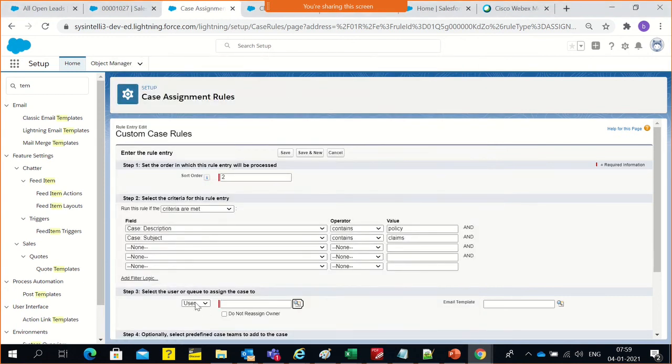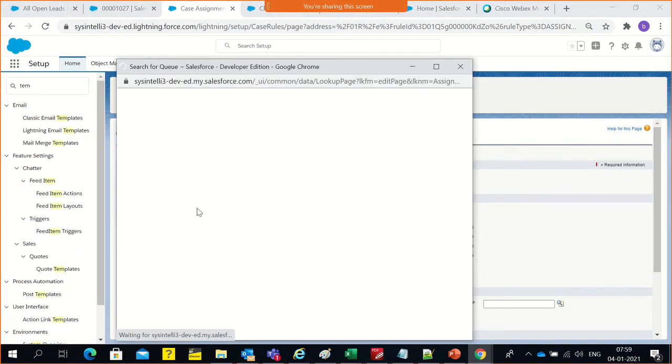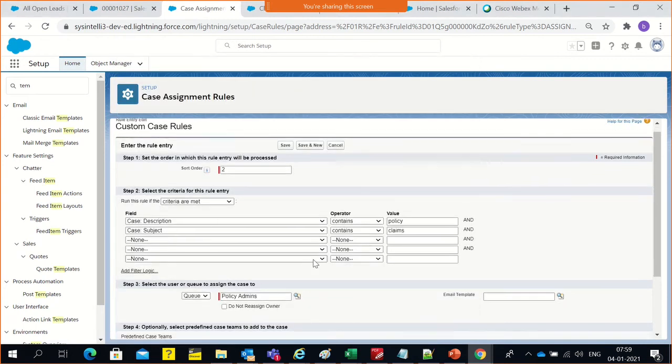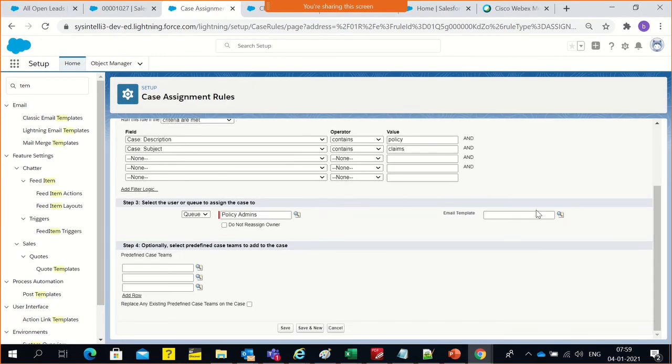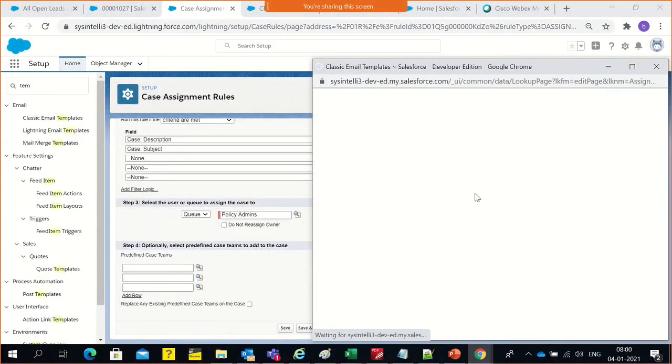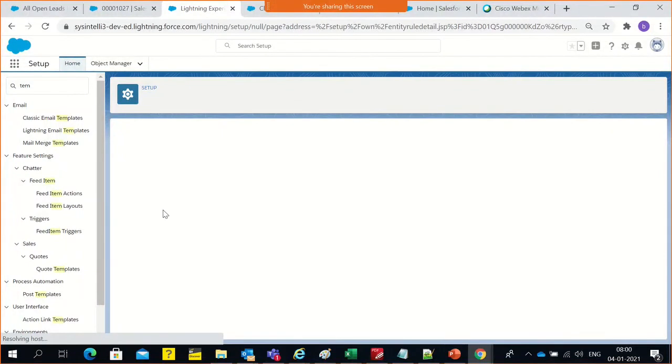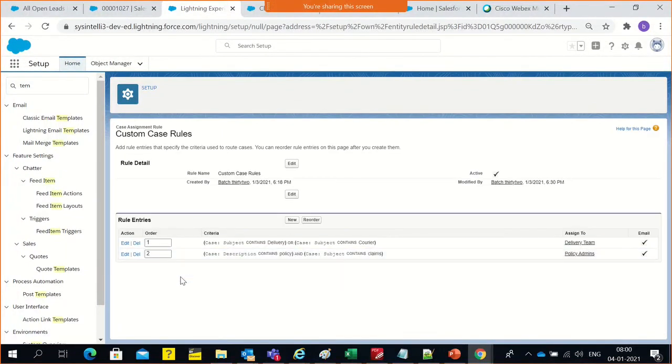See, I've just chosen a user here; I randomly picked one user. I should change this to queue and open this queue. So this time, the policy team, the policy admins, would try to rectify what the issue is. And for the template, you can again assign the case assignment notification. It says that, hey, you got a case here. So this rule is active now. This rule is active now. You can jump into web to case.